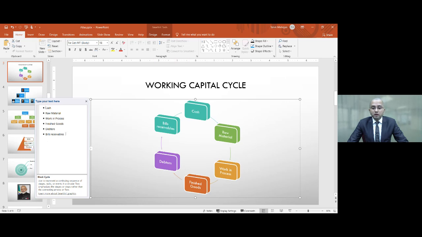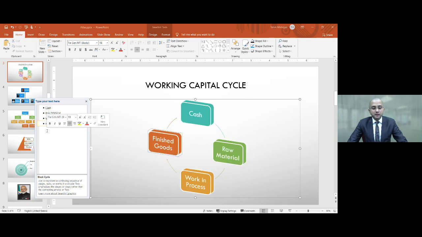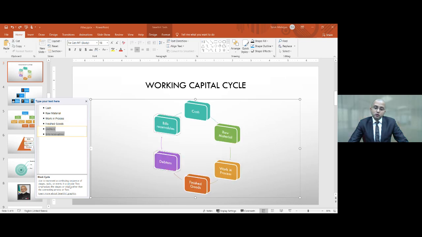And if you want to remove this, and even this, so press the delete button. So now you have just 4 boxes. And if you insert more and more things, then you can have more boxes. Okay.